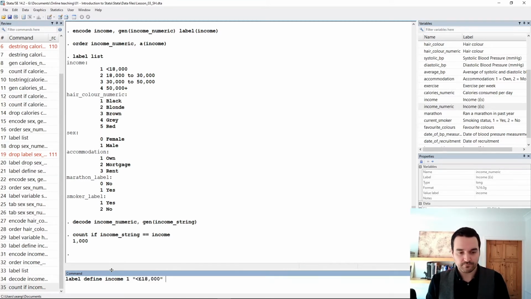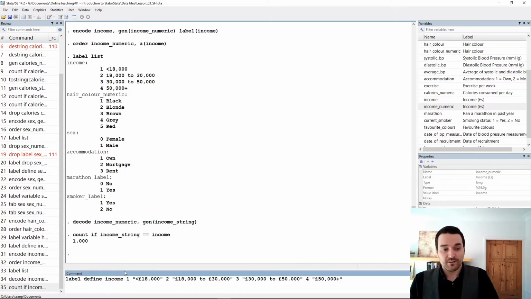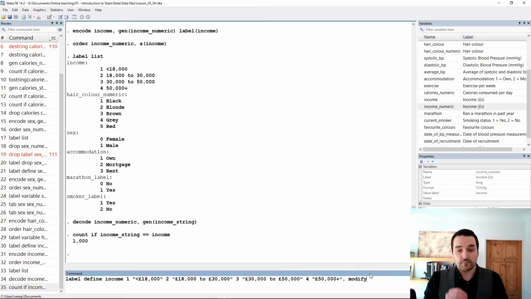So let's change 1 to be less than £18,000. 2, we want to be £18,000 to £30,000. 3, we want to be £30,000 to £50,000. 4, we want to be £50,000 plus. And we want the option modify because Stata doesn't want us to overwrite data.